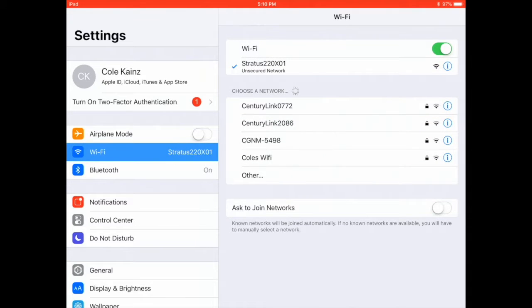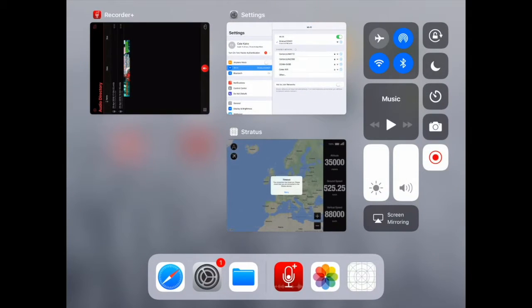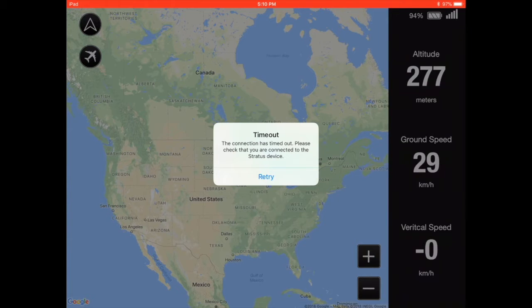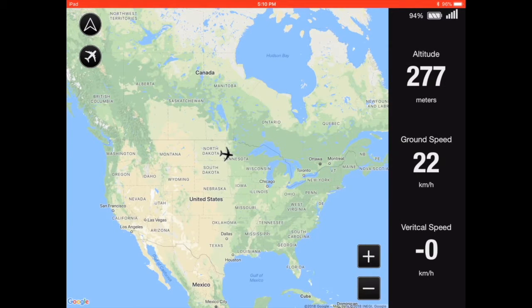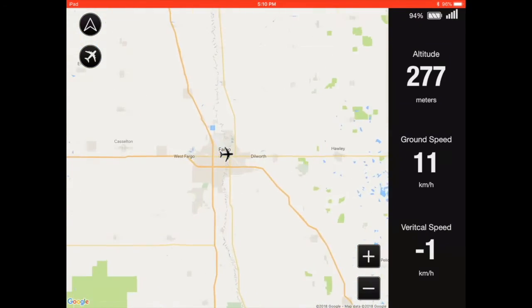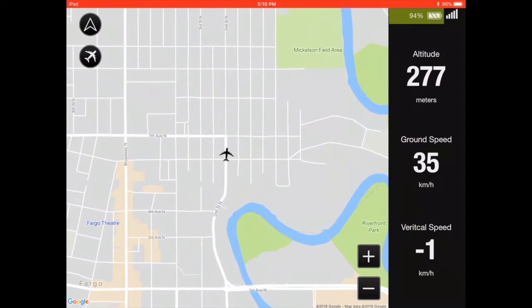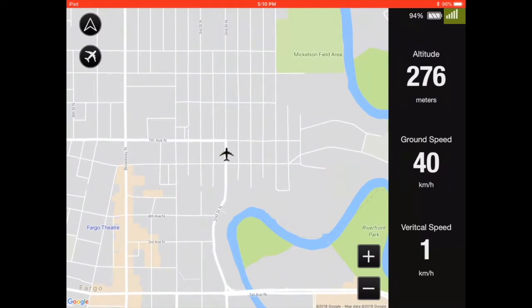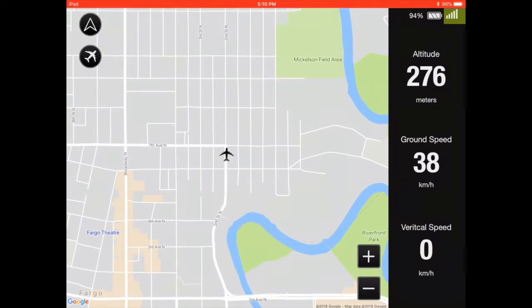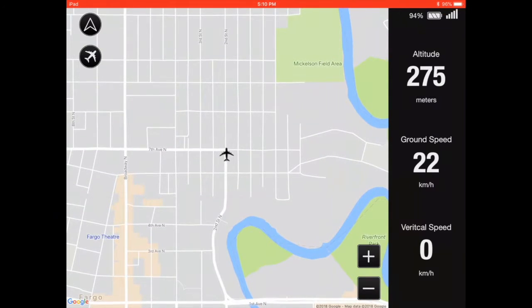After the connection has been established, the location of the user is found and flight data is shown in a dashboard on the right side of the screen. At the top of the dashboard are the status icons showing the Stratus's remaining battery life as well as the strength of the connection to the Stratus's wireless interface.